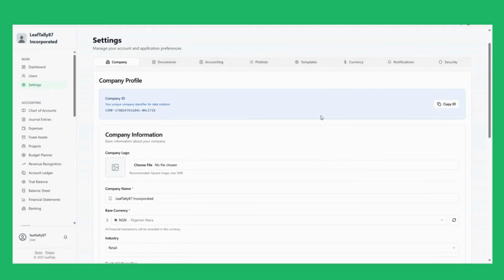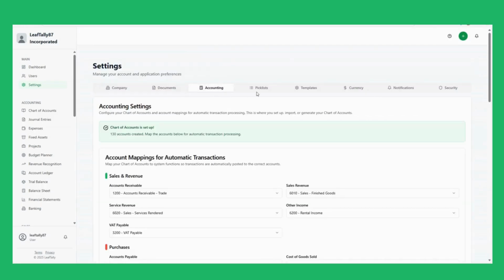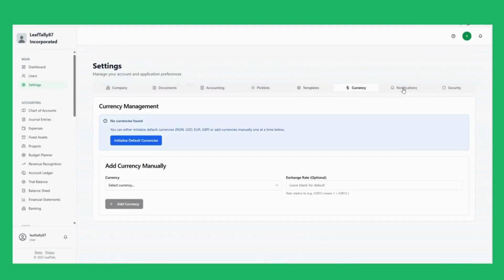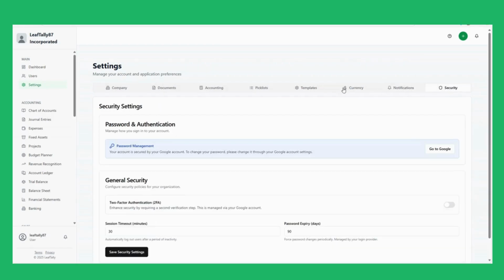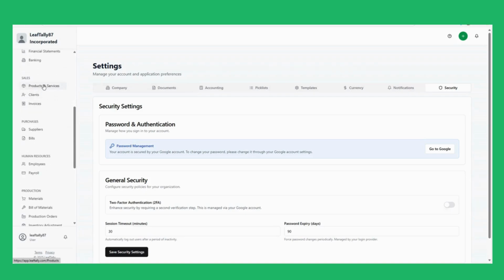You can also look at documents, get yourself acquainted with what is within the documents section, accounting section, pick list, templates, currencies, notifications, and security. I will walk through them quickly, but what I would say is, once you set up your company profile, you can get yourself acquainted with the whole system. Look through the system, click on the different sections: products and services, clients, invoices, suppliers, employees, payroll, materials, all of this you can go through.